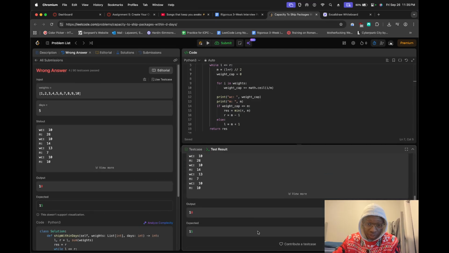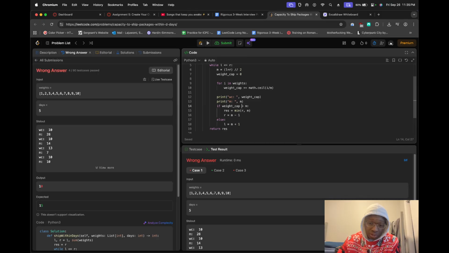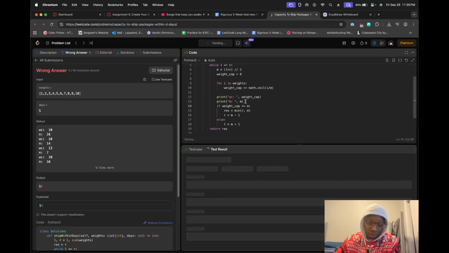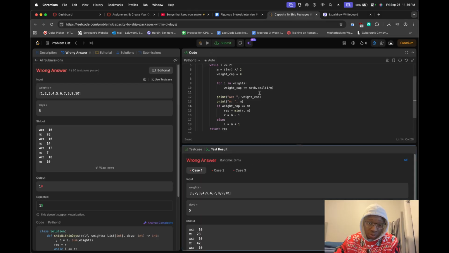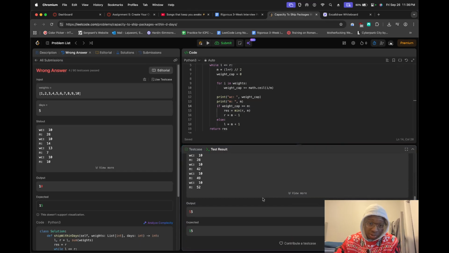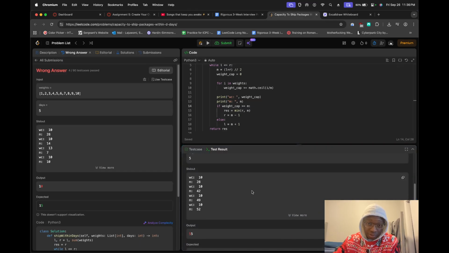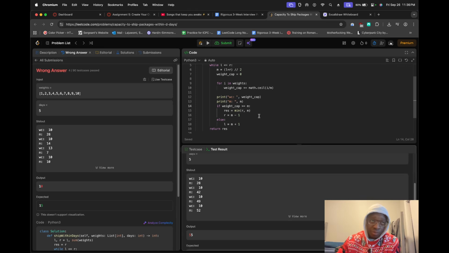So it was giving 10, it's expected 15. So I think that was actually the bug, not the greater than or equal to. Nope. Yeah, we got 55 again. Weight capacity is always 10. It needs to check higher than the midpoint, but the midpoint is 28. That's way too high.